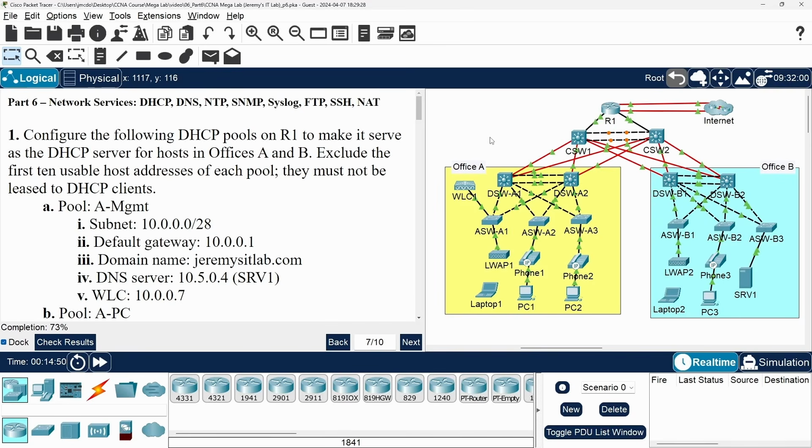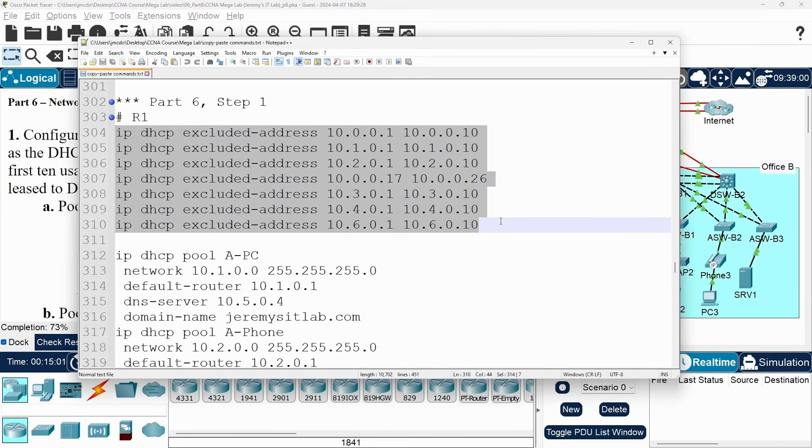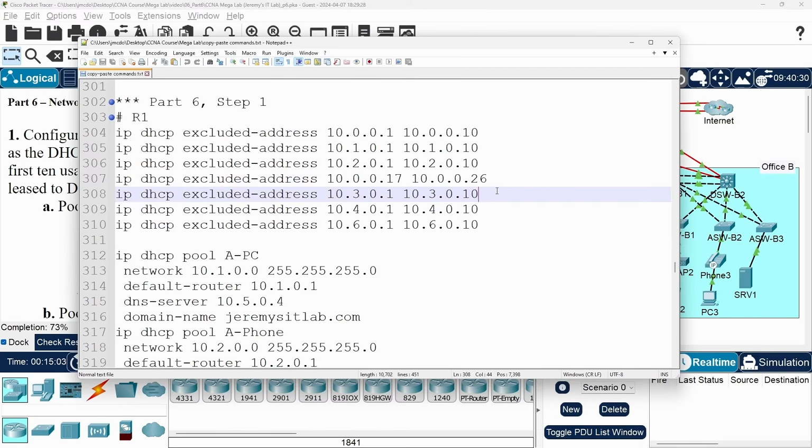But before we configure the pools, let's configure the excluded address ranges, the first 10 addresses of each subnet. To do that, I'll open up my notepad again. So here's Part 6, Step 1. These are the 7 ranges of addresses we'll exclude, in the same order as the instructions. Office A's management, PC, and phone subnets, then Office B's management, PC, and phone subnets, and finally the Wi-Fi subnet. The command is ip dhcp excluded-address, followed by the first address in the range, and then the last address in the range.